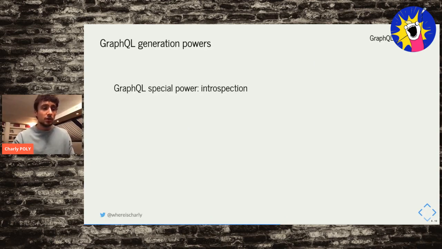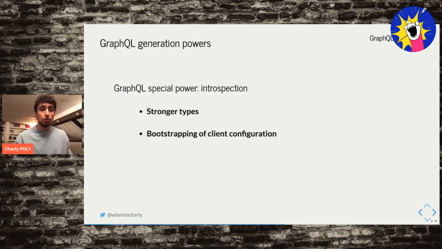So to sum up, GraphQL's special power, introspection, brings us stronger types, a bootstrapping of client configuration, and overall better developer experience.